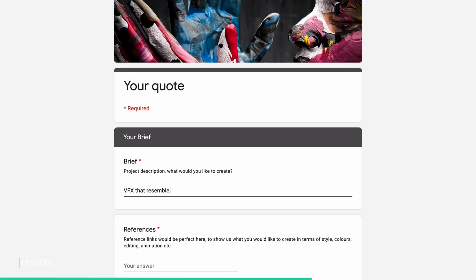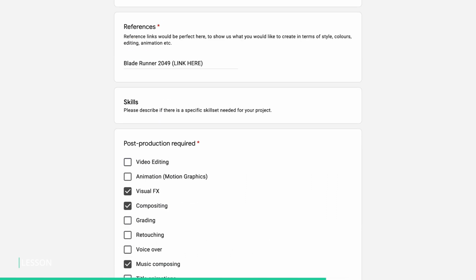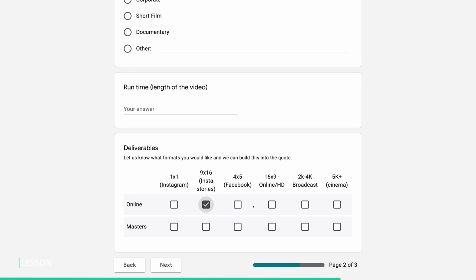So let's say we have a brief that is a music video shot entirely on green screen. They'd like a VFX heavy video similar to Blade Runner 2049. Wow, this is sounding pretty expensive already. We'll put in some references and what skills are needed, and we know it's a music video, so let's say it's around 3 minutes 30 seconds long. As it's going to be on TV and we'll be promoting it on social media, let's say we'll want Instagram stories and a 2 to 4K broadcast copy.